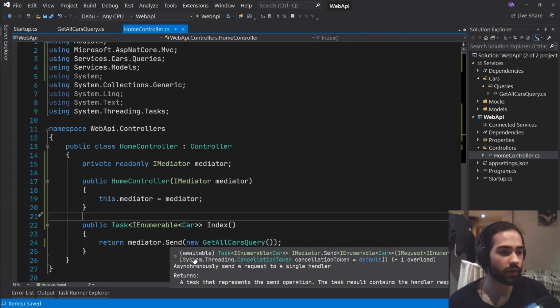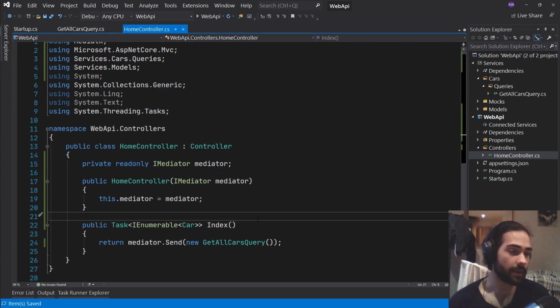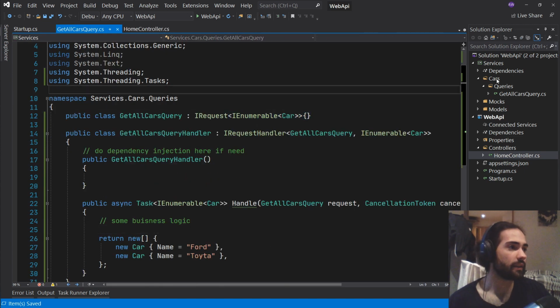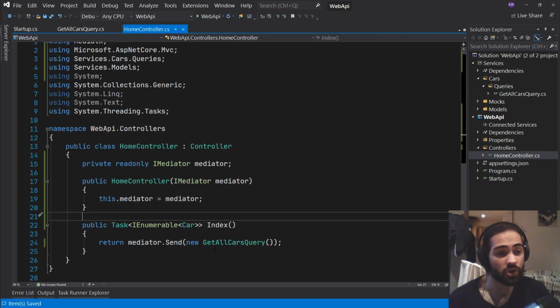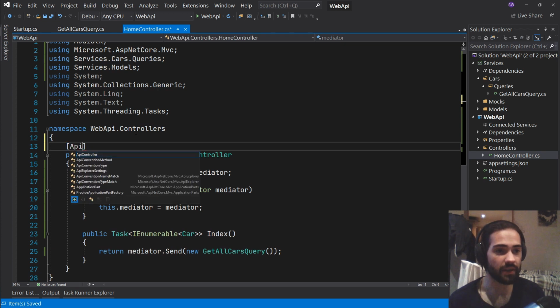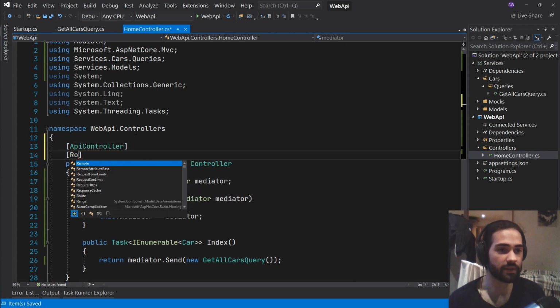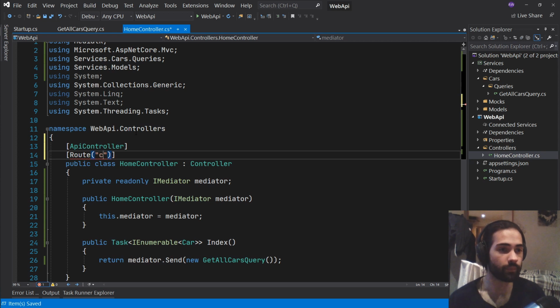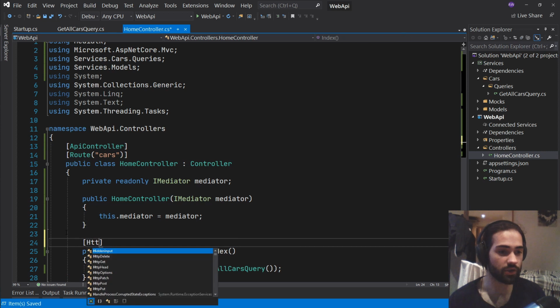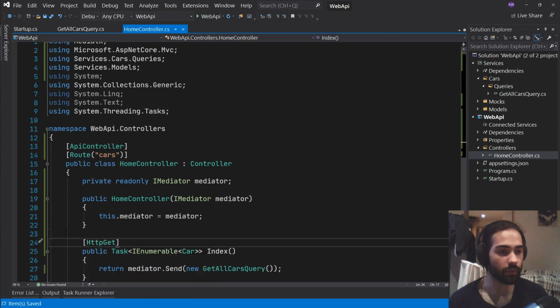All right, so here you can say that we are going to be providing some type of an IRequest, and then it's going to return that return type that we specify for the IRequest, right? So we're returning this. And so that's pretty much the GetAllCars. We can go ahead and name this an ApiController. We can set the route to cars, and since this is going to be the index, we can call it HttpGet. Don't need that bit, and this should work.